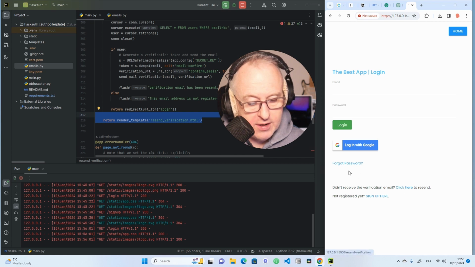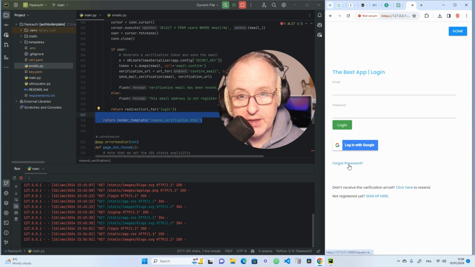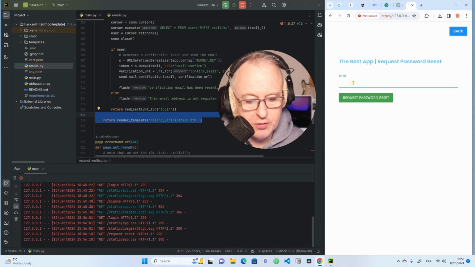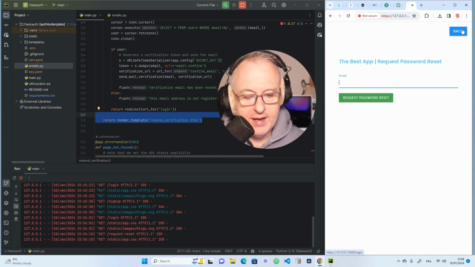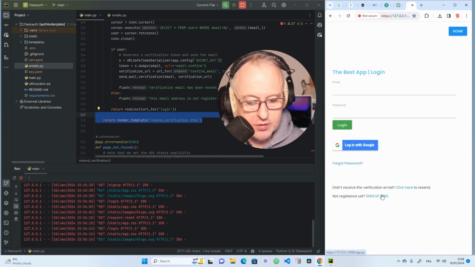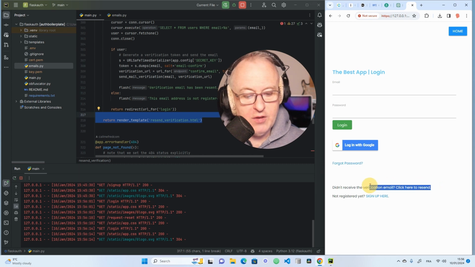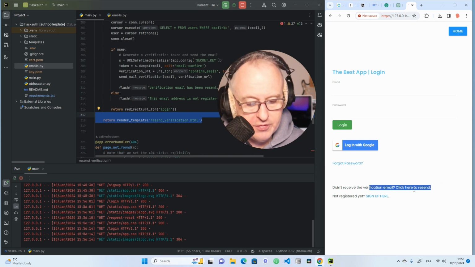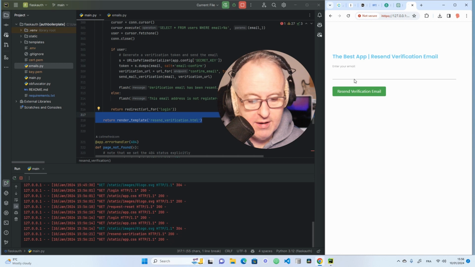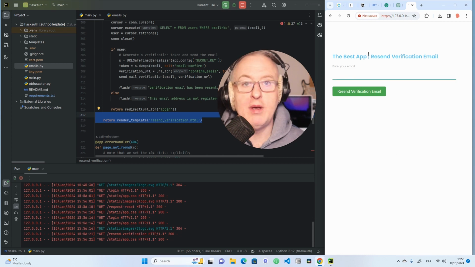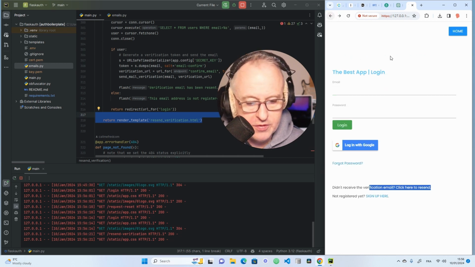We have one link here if you forgot your password, to reset your password. So you will put your email there and it will reset your password. And you also have a link here if you didn't get the verification email. You can click here and enter your email and it will resend you the verification email.